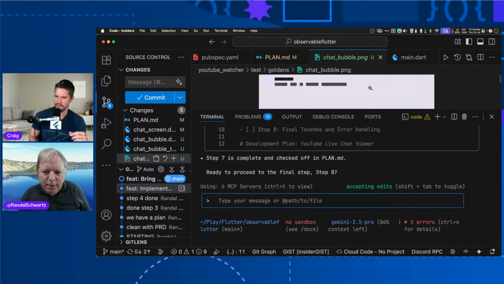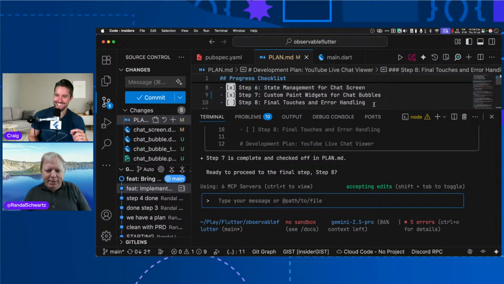What are we looking at here? This is the golden for the chat bubble. This is apparently what it has to look like to test. This is interesting. I don't know if it's showing it correctly because it's a PNG, but interesting. Oh, it has a test. The fact that it has a test is already pretty good.